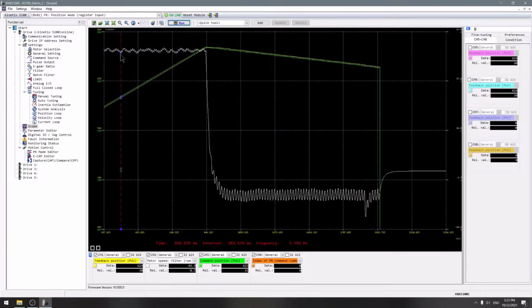And there it is. This is a demonstration of how you can use the scope, and how you can set up a quick index move on this drive. And if you have any questions, you can contact us. My email will be on the contact slide at the end of this video, and you can also reach out to our team for any questions.